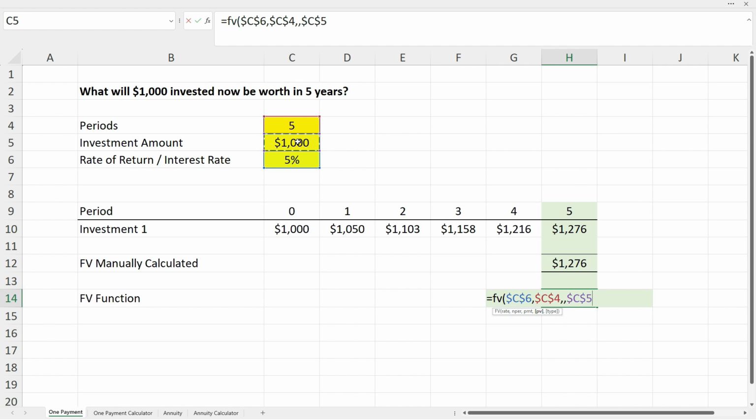And then finally, we need to put in a type variable, and you can see Excel is bringing up a little help box saying that if the payment is timed at the end of the period, we should put in a 0. But if the payment is timed at the beginning of the period, we should put in a 1. Now we want the payment to be timed at the beginning of the period, so we'll put 1. And then we can close the brackets and we get the answer of minus $1,276. So the reason it comes up as a minus is that the present value function in Excel assumes that we're making a cash outflow because we're investing money, and cash outflows in finance are represented by a minus.